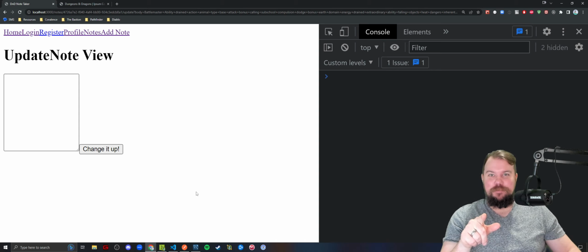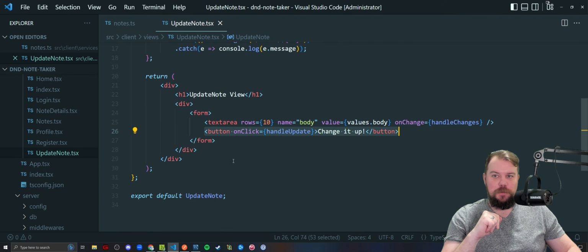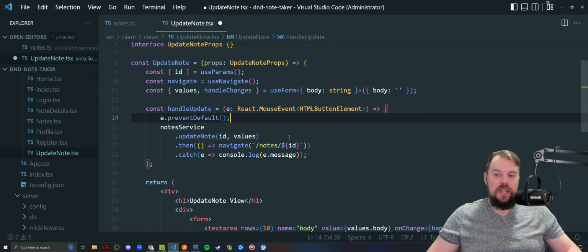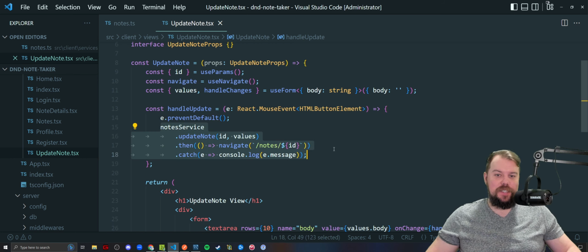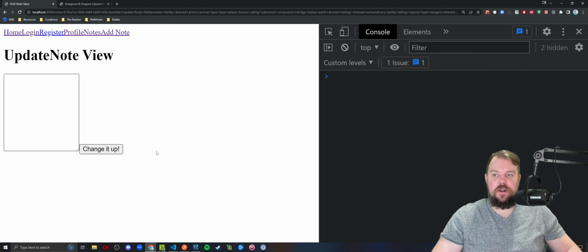Anyone know what happened? It submitted the form because I forgot to include type equals button or e.preventDefault. So it refreshed the page before the asynchronous code finished, and it could successfully run my JavaScript code to navigate away. It refreshed the page, which just simply reinitialized our first render and called it a day.